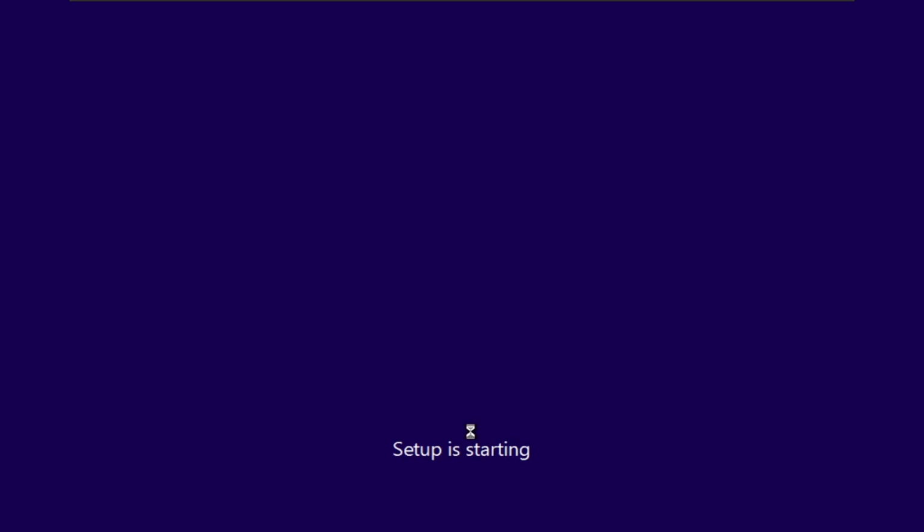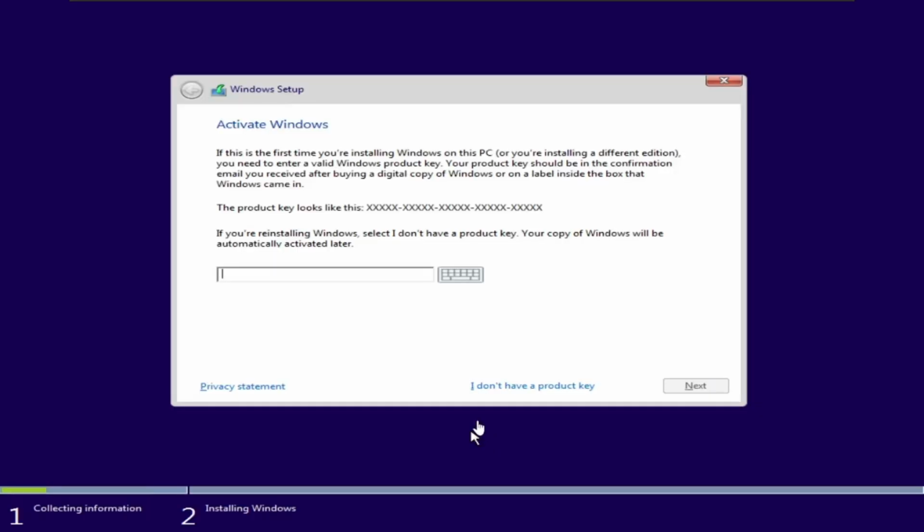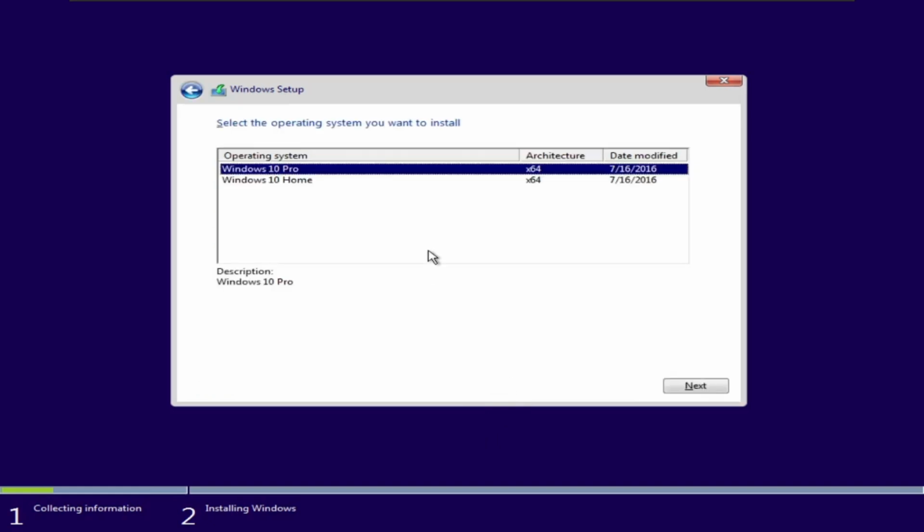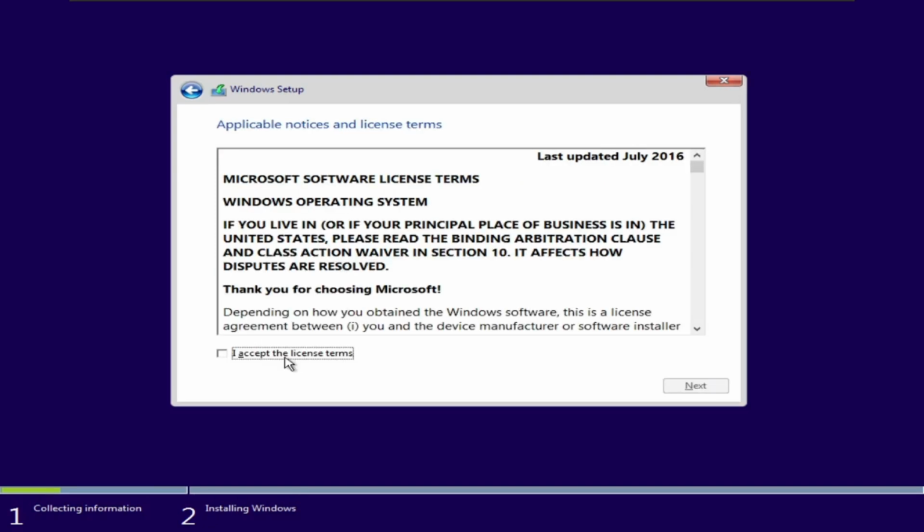Oh boy, let's see if this works. Does it work? Oh, thank God there's an I don't have a product key button. Let's get Windows 10 Pro, because why not? And this is gonna take forever. Oh wait, I shouldn't have picked Pro. I should have picked Home, because that would have taken less storage.